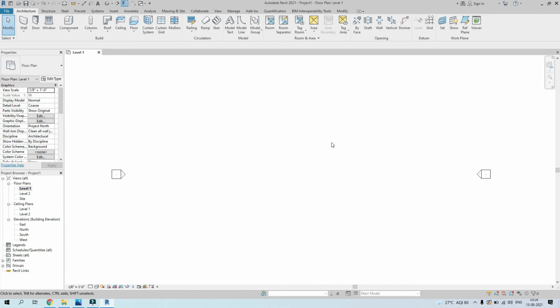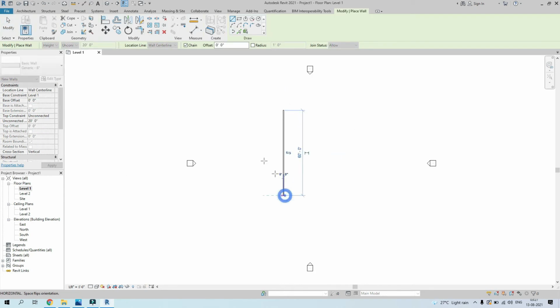Or say for example, if you're modeling a wall, then you have the properties of that particular wall over here, like location line and top offset, base offset, and all of that you can find over here. So any element that you're going to be modeling is going to show over here.